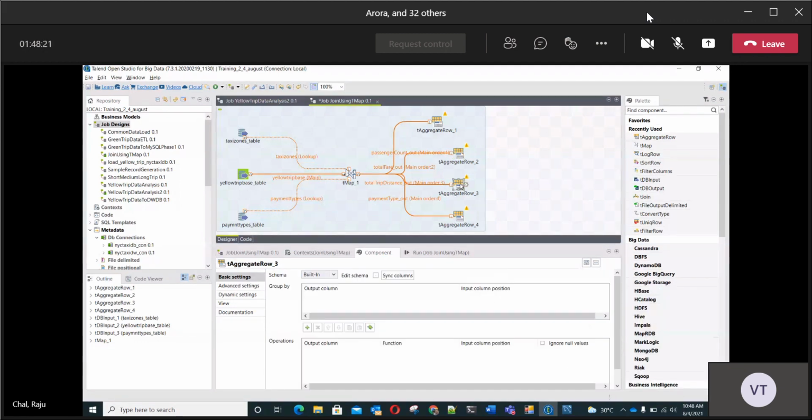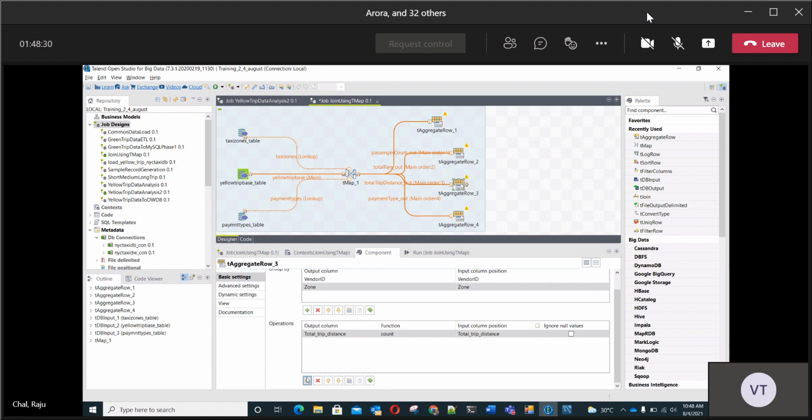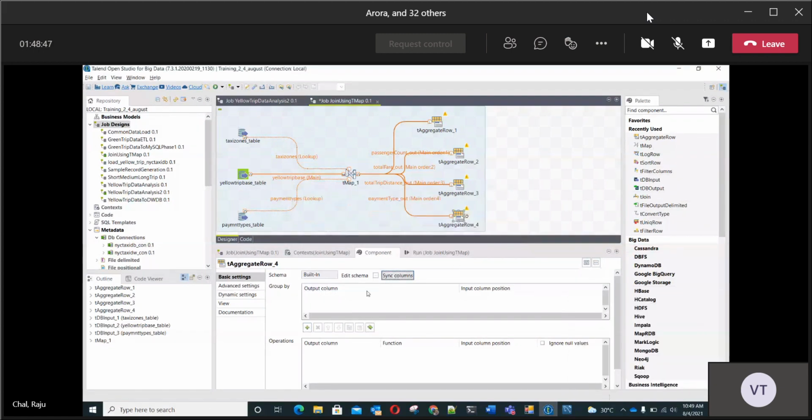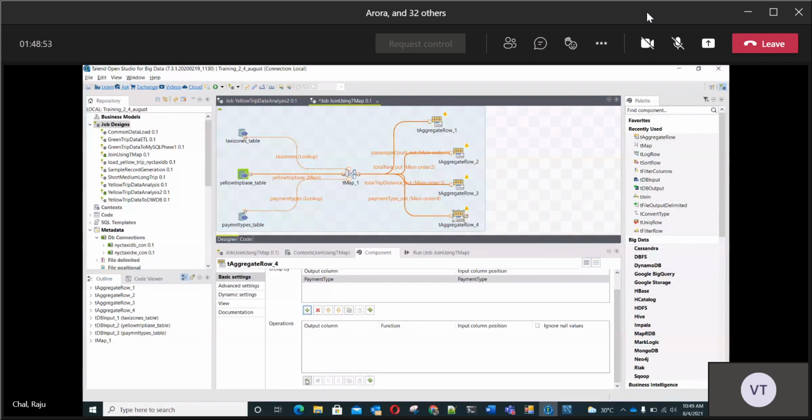Coming to the next one, sink columns, vendor ID zone. Here would be total trip distance. It will be sum. Ignore null. And then the last one, let me sink column, group by payment type. And it will be vendor ID. You have to count it. So we got all four.